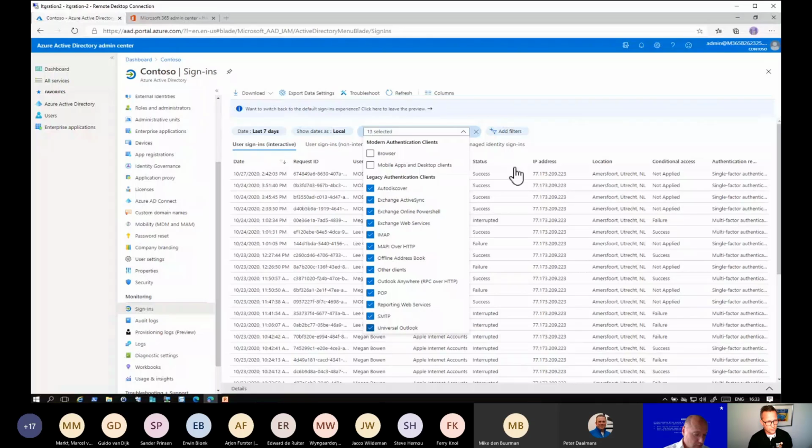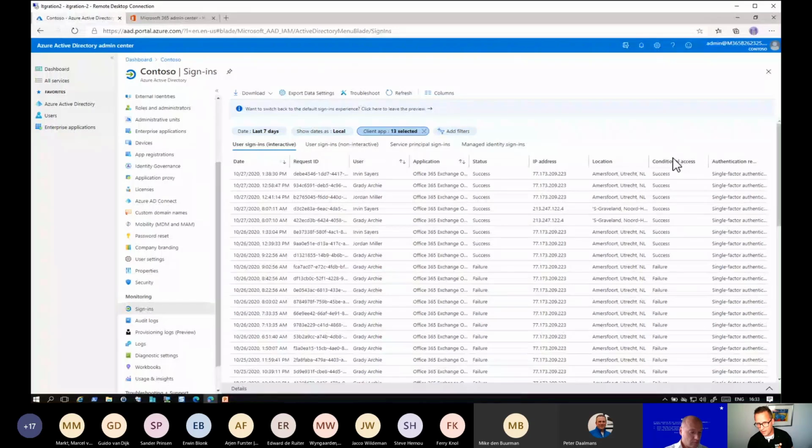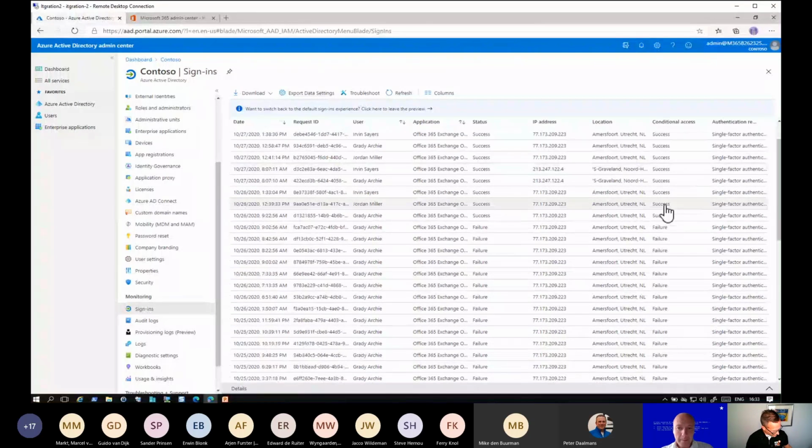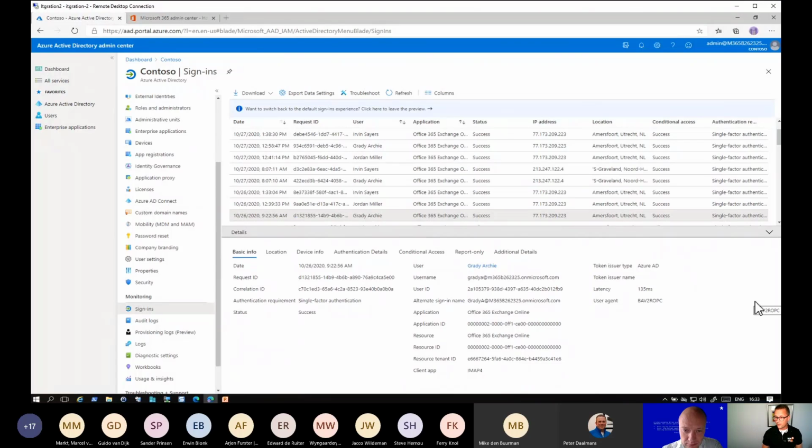So one moment. We can actually do a filtering on all the legacy protocols accessing our environment. And as you can see, it's actually quite a long list. So let me check. What we can do is, for example, we can take Grady in this case. Grady is a user who is actually using a legacy protocol to connect to the environment. In this case, it's IMAP4. So he has a client using IMAP4, which uses legacy authentication to connect to his mailbox.